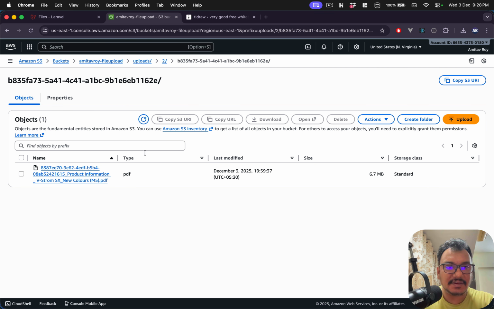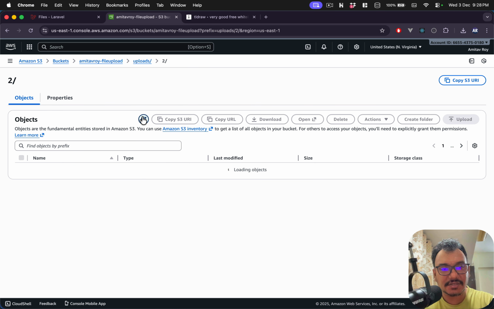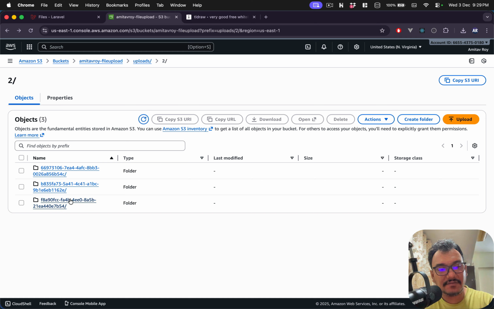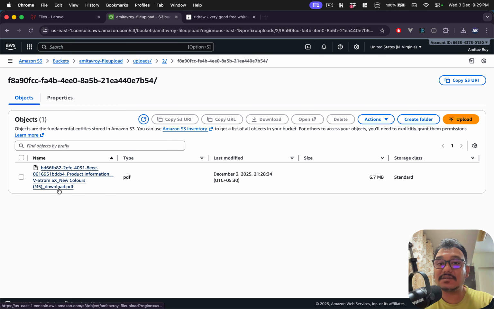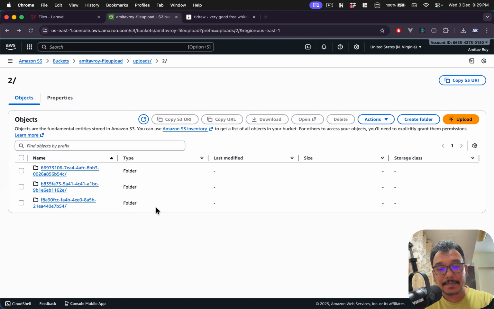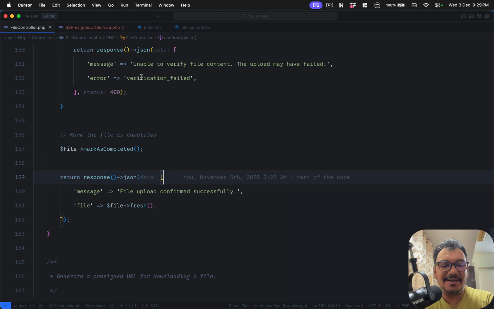I'll show you my S3 bucket as well. See, this is Amitav Roy file upload, uploads, user ID, and this user ID. If I refresh, oopsie, I have these 3 folders, and in them I should have all my files. The Himalayan insurance, the VStorm colors PDF, and the VStorm colors download file. These are the 3 files that I have over here. Now I have them on S3, and I have their records over here, but how does it work? So let's understand the code now, because that's what you are here for, right?